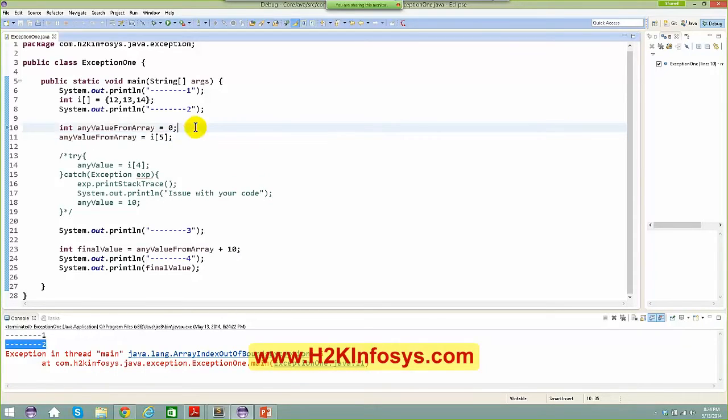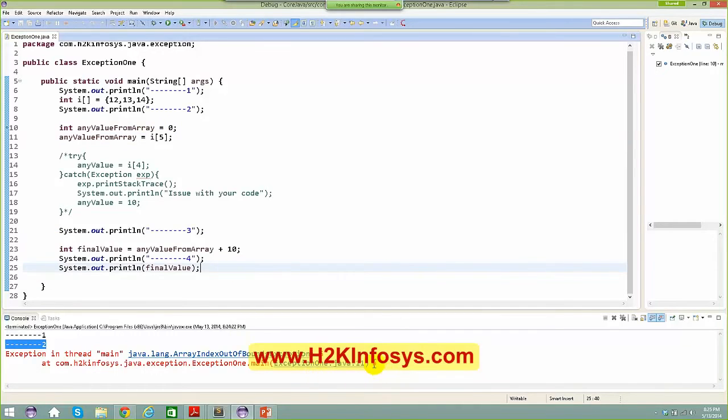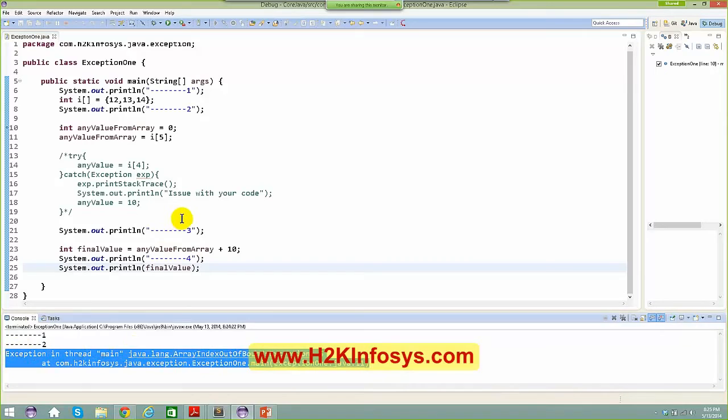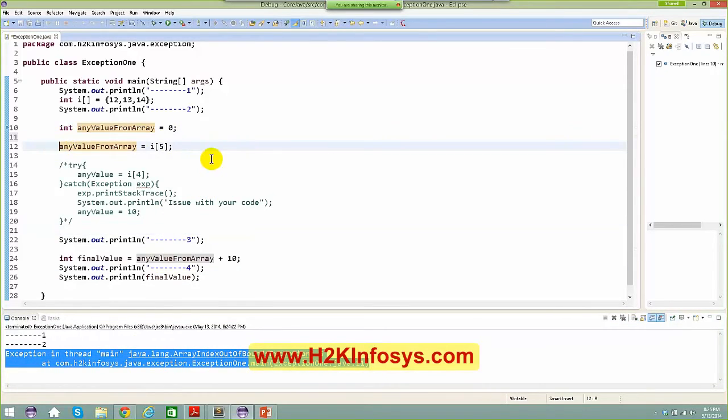Now your objective is to say that if you're trying to access anything out of bound, I still do not want to stop the execution of the complete program. I stop the execution of the program here. So for that reason, you can basically put only this piece of code in a try and catch block.